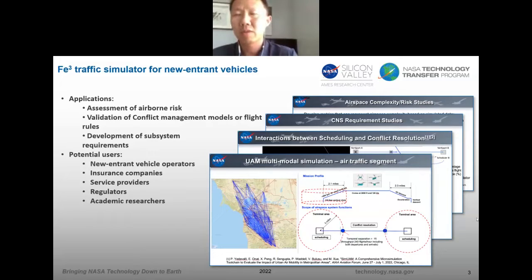And service providers, of course. Right now the majority are researchers also. Researchers can use it to refine the conflict management models that they're developing, and also to inform what kind of navigation, control system and avionics accuracy they're targeting. So those are the potential users for this traffic simulator.